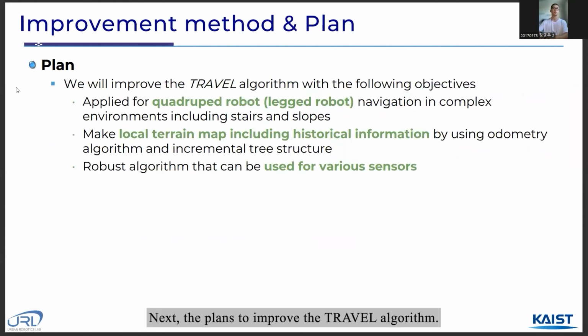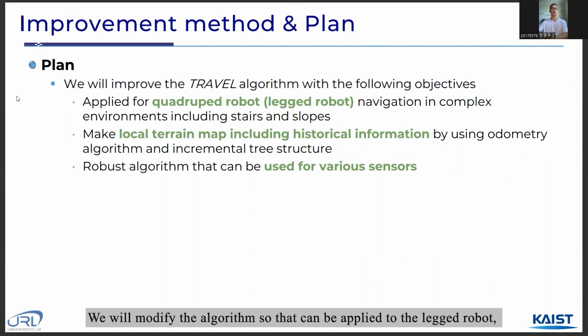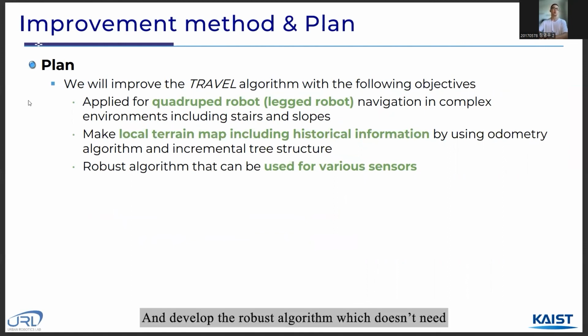Next, the plans to improve the travel algorithm. We will modify the algorithm so that it can be applied to legged robots and make a local terrain map, including historical information. And we will develop a robust algorithm which doesn't need precise parameters for each sensor.